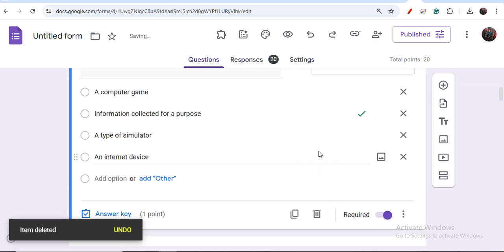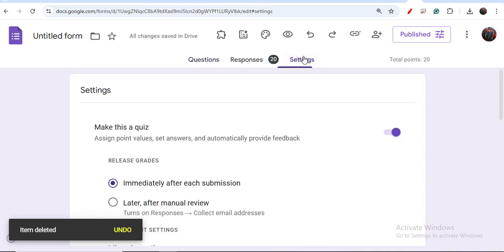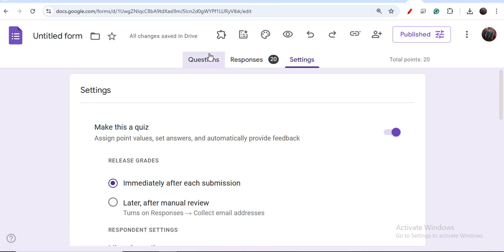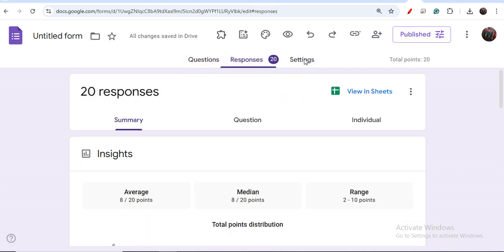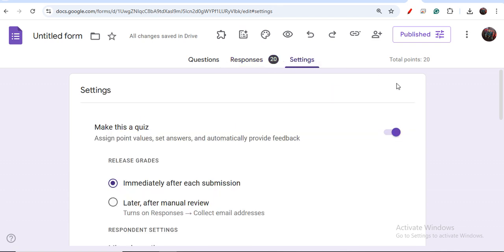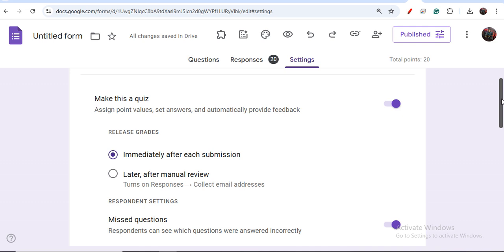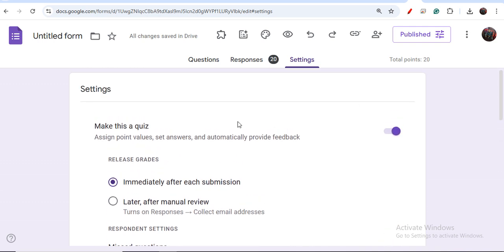I don't need this one, so I'll delete that particular one. So let's go into it. You click on settings like I did from here. This is where you put your questions. This is where the responses will come, and here is the settings. Here is where you set everything automatically. Make this a quiz, assign a point value, set answers automatically.